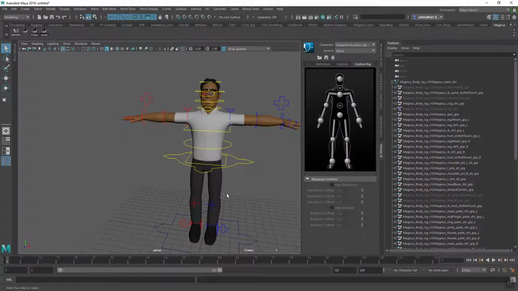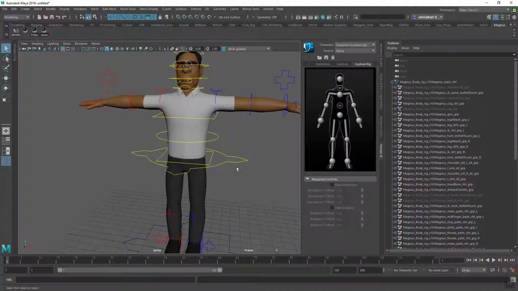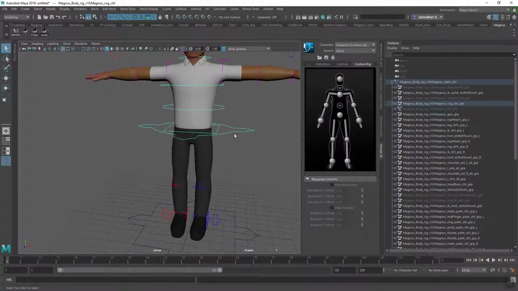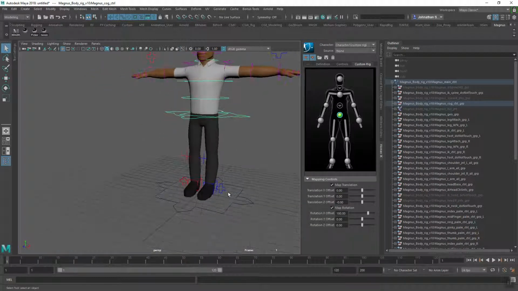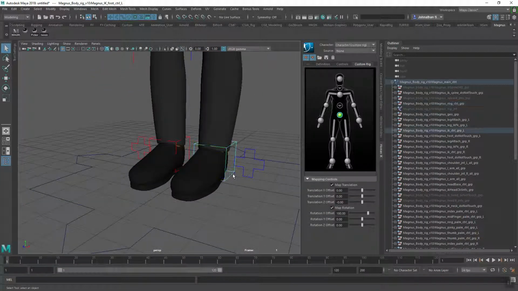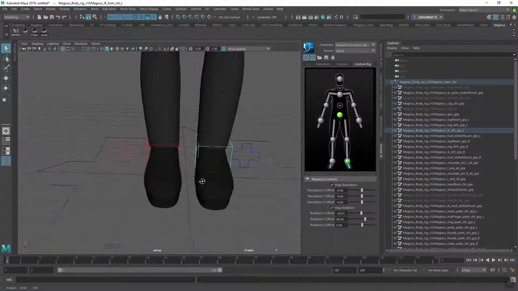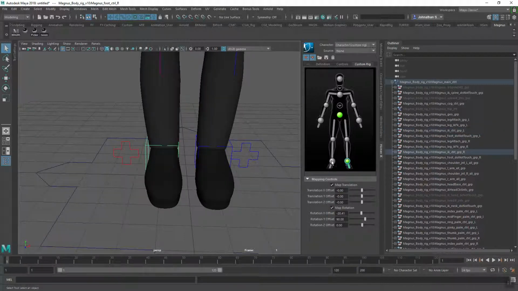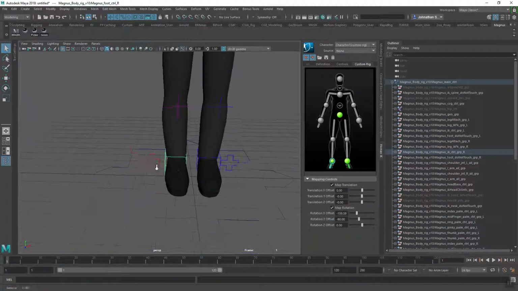Now I'm going to assign different controls to different parts of this setup. I'll start with the hips. I'm selecting the main hip control, the cog control, right click, assign selected effector. Then the left foot, right click, assign selected effector. The right foot, right click, assign.